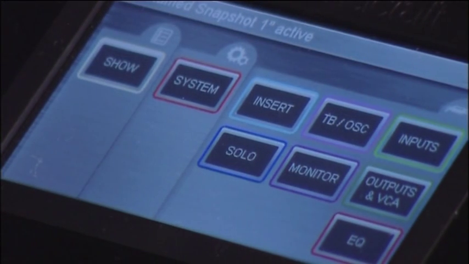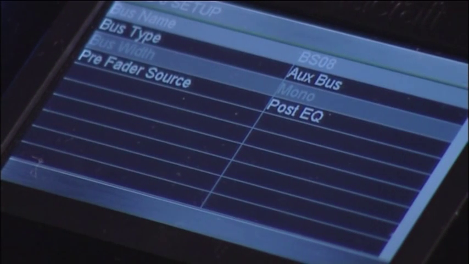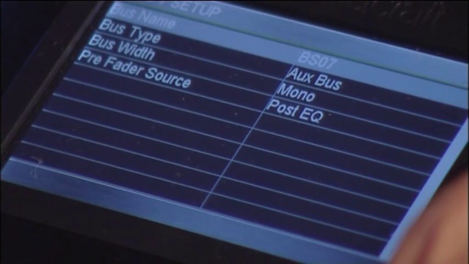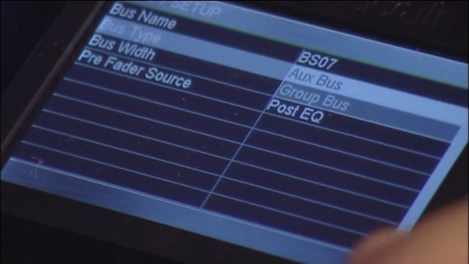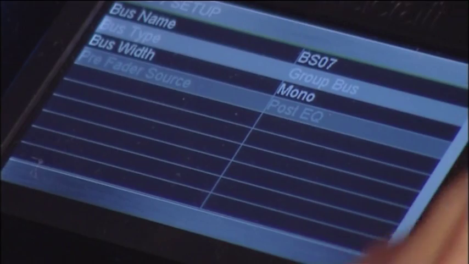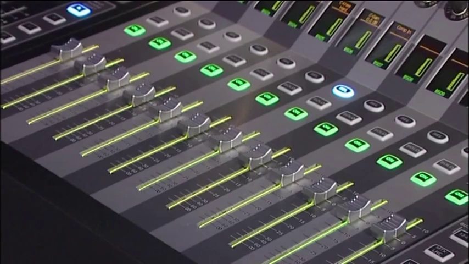So to configure a bus, we press the menu button, then we select Outputs and VCA, and we then select the bus that we want to change. In this case, bus number 7. I can then scroll down and choose whether it's an aux bus or a group bus, and whether it's mono or stereo. If I convert it to a group bus, the faders automatically change colour to confirm this selection.